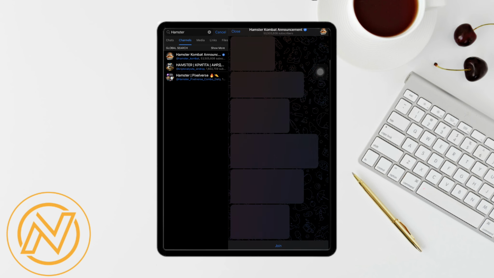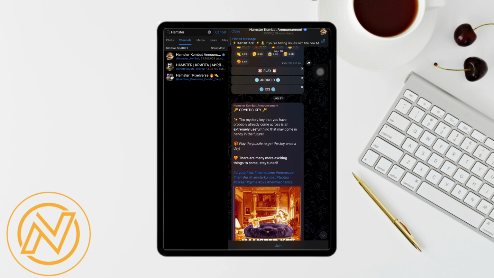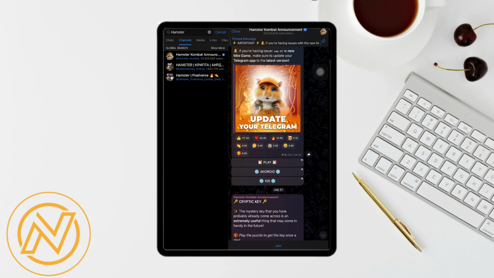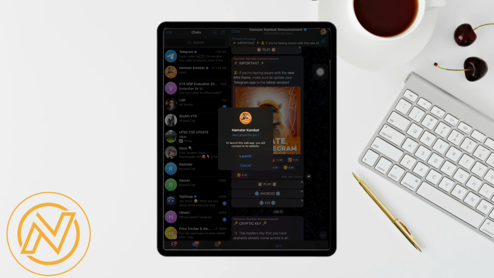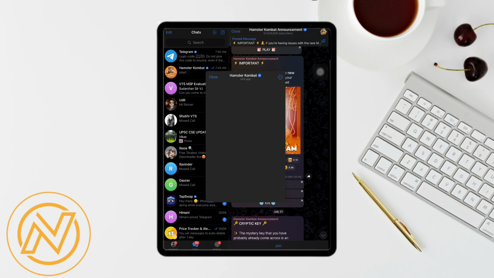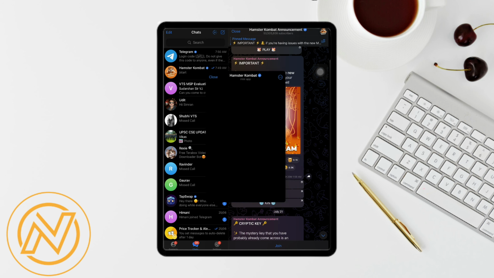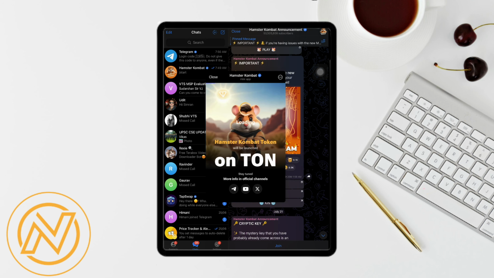Simply tap on it, and after that simply scroll up in the chat section itself, and then click on the play section from the chat again. And as soon as you click on the play section, you will be able to see the option called launch. Simply tap on launch, and as soon as you click on it, your Hamster Combat mini app will start downloading on your device, and then you can use it quite easily.